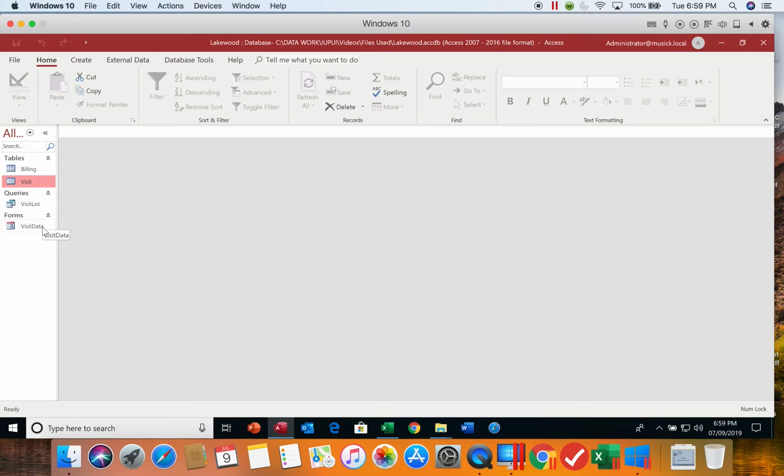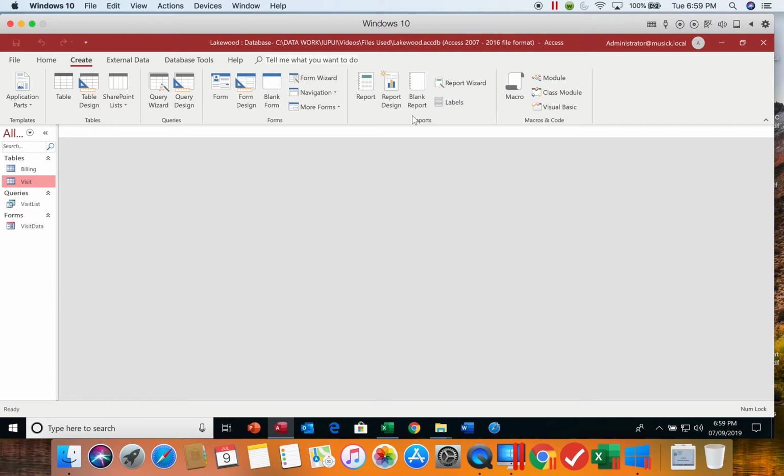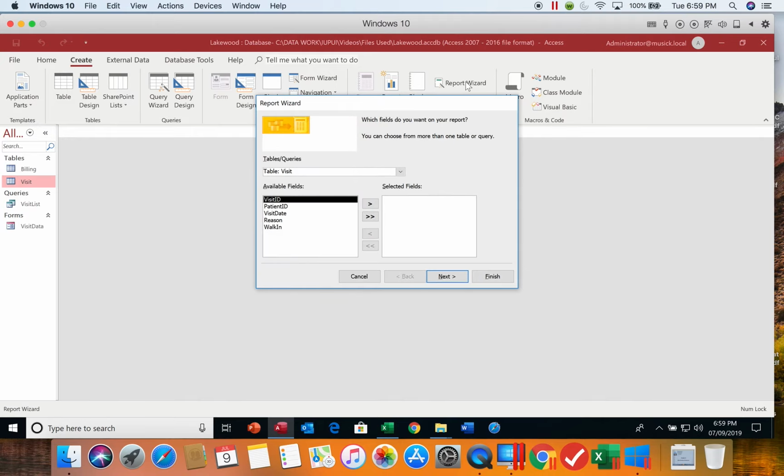So now we're going to create the simple report. So anytime we create a new object, you go to the Create tab. And now, since we are doing a simple report, we go over to the Report group, and we're going to use the Report Wizard. So using the Report Wizard, again, the first option is to select whether you are using a table or a query to create the report. We are going to use the visit table.